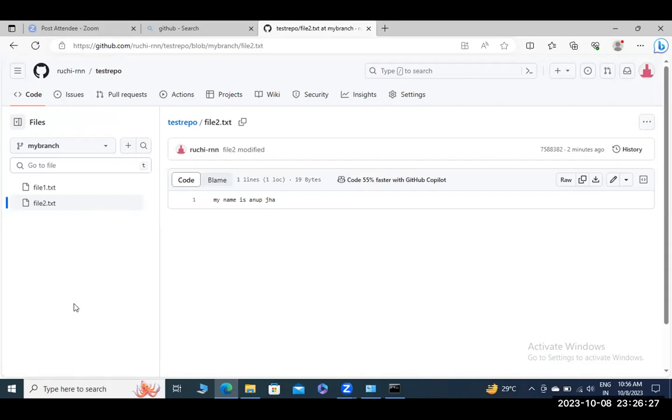So this is only present in my branch. But this thing is not present in the main branch. Why? Because I have pushed it separately. Now, to make it available to the main branch, you have to make a pull request and merge this with the main branch. There is one concept also called pull request. I have explained it to you.